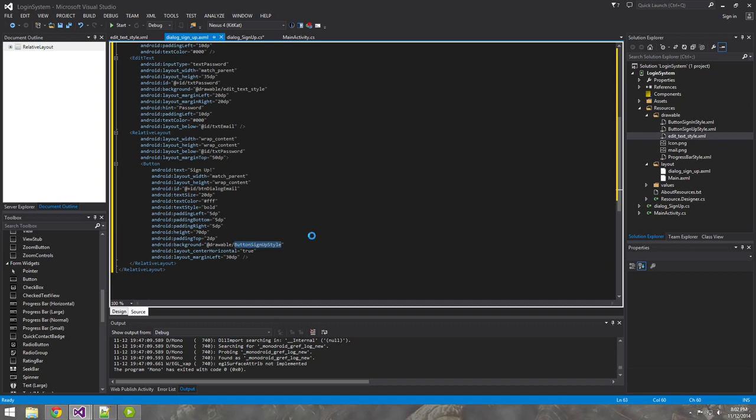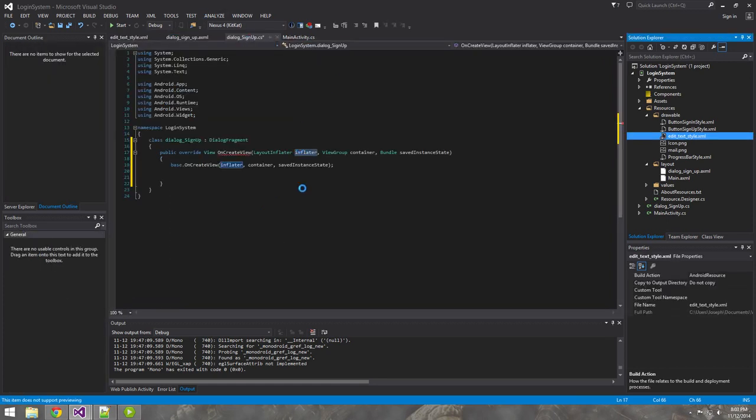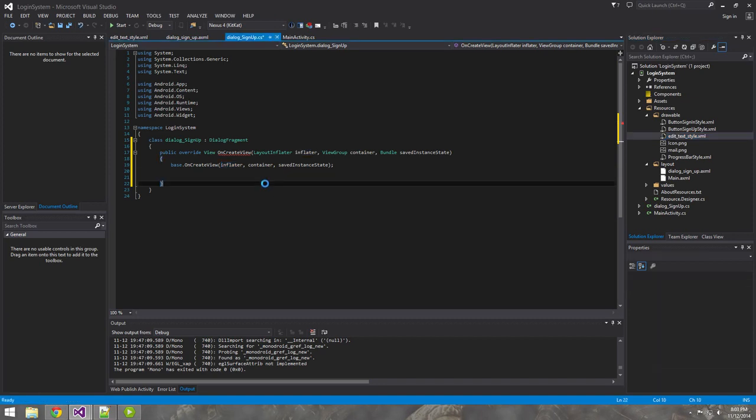All right. And that's what we created in the last tutorial. So that's what I'll be using. Let's go ahead and go back to our dialog fragment, and let's make a view. So we'll use the inflater, the local parameter, and we'll use its inflate method.